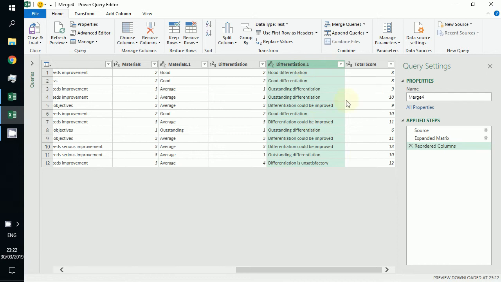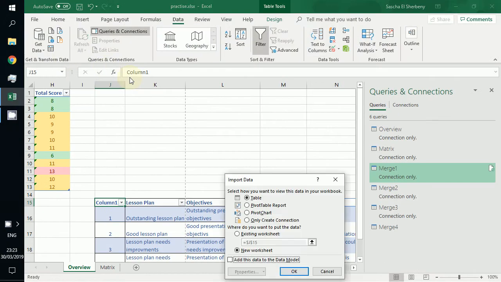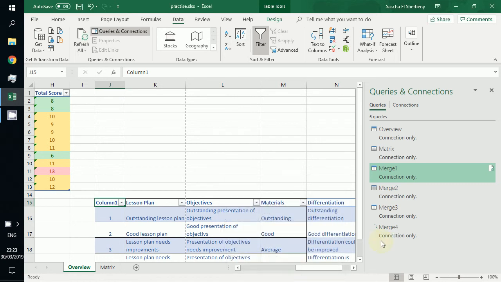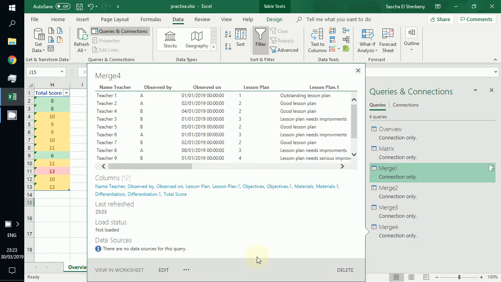Good. So now we have this big new table. We could paste it as a new table in a new worksheet, but we don't actually need that. Not for what we need. So we are creating only a connection called merge 4.